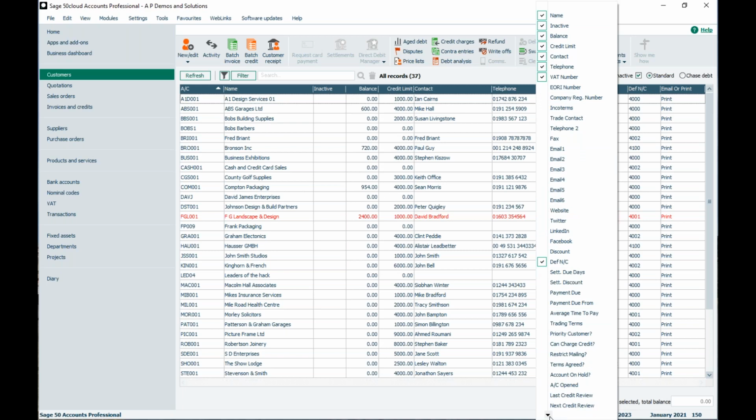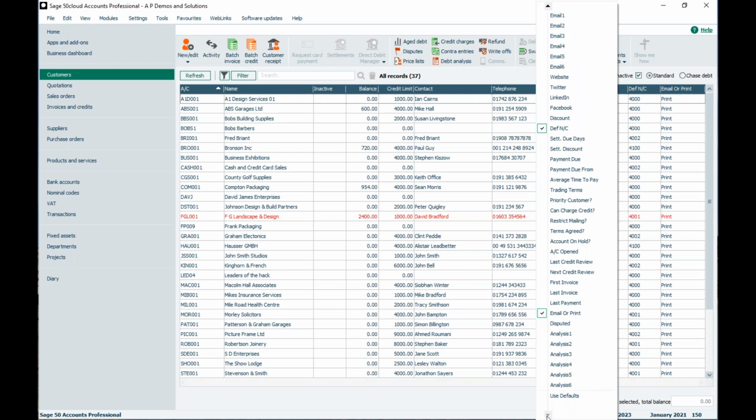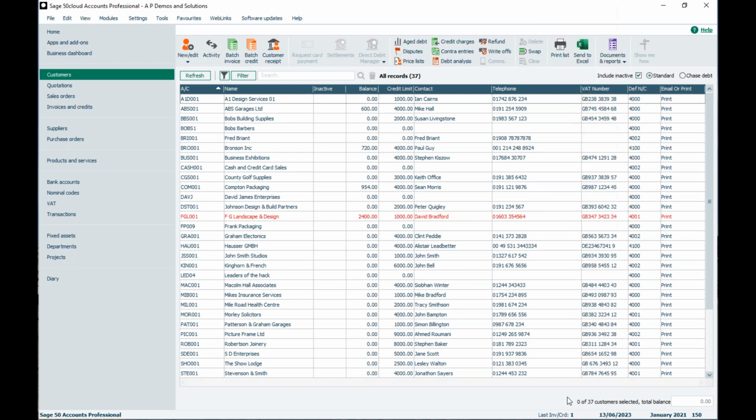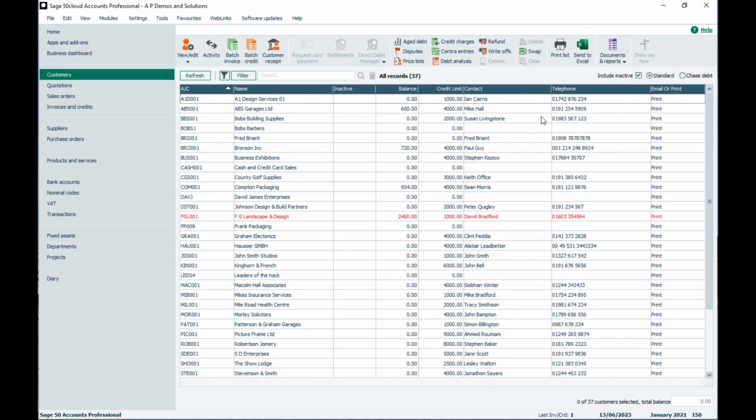If you want to just go back to default, again, all the way at the bottom, it's a long list that you can choose from. You can click Use Defaults, and it will hide those options again.